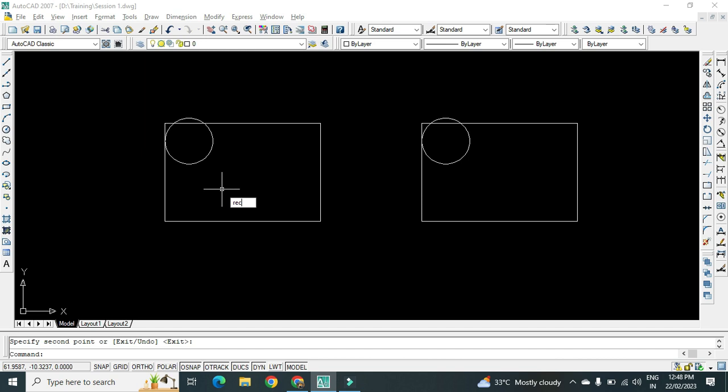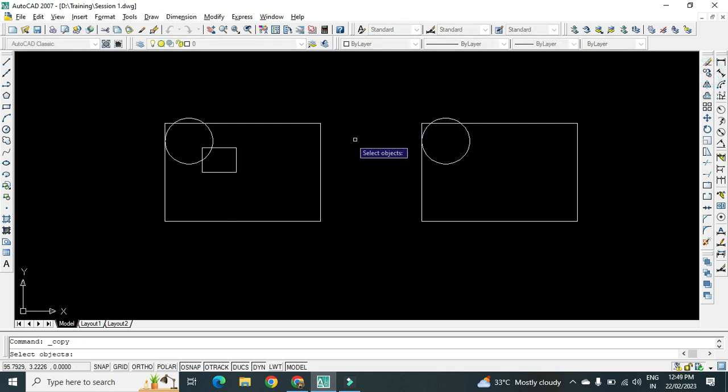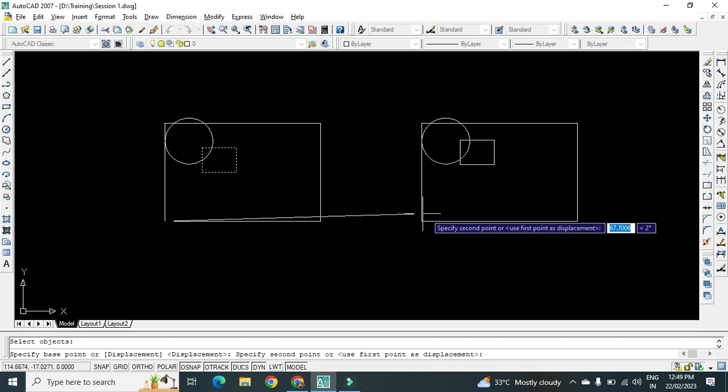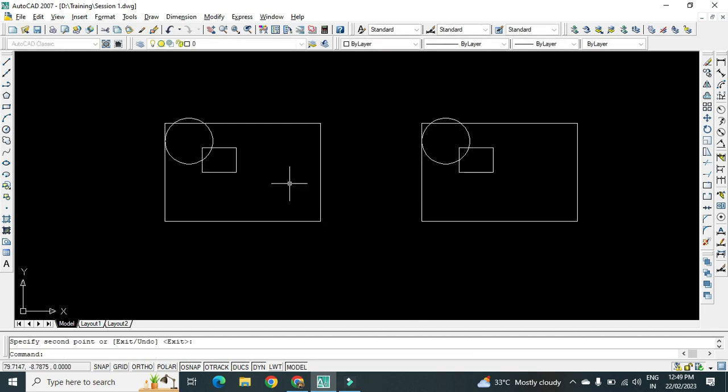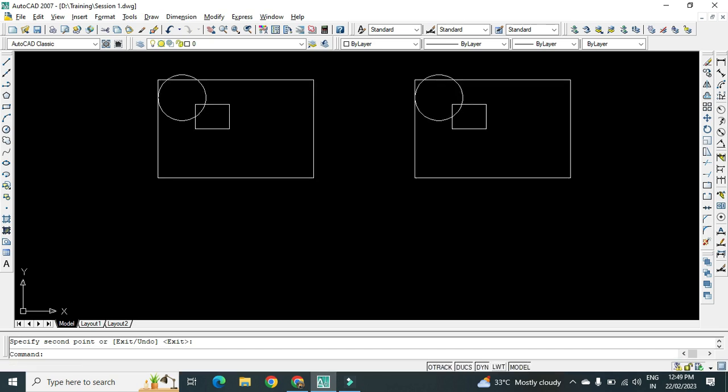Let us say there is one rectangle inside this and I have to paste it at the same position here. So again I will use the copy instruction, copy, select object, press enter, and select the base point as any of the corner and then click at the same point. It will get pasted over here. So in case of the copy instruction, the base point plays a very important role.